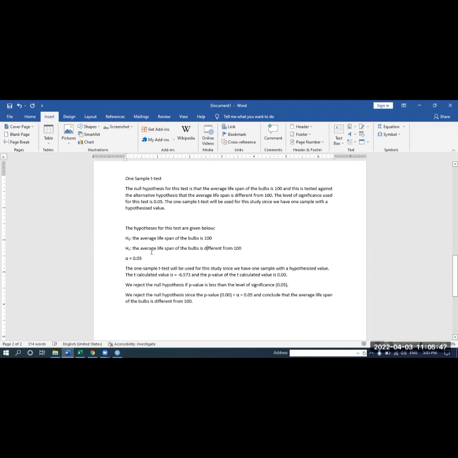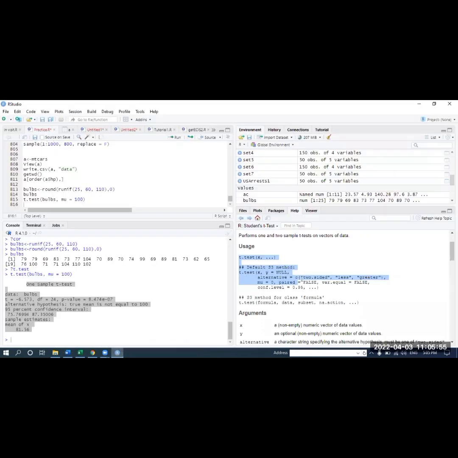Now, assuming what I want to check is if the average lifespan of the bulb is less than 100, not different from. Different from means not equal to. If I want to check if it is less than, how will I do it? Take note of this. Look at our R. You just write alternative, comma, then you state what you want.